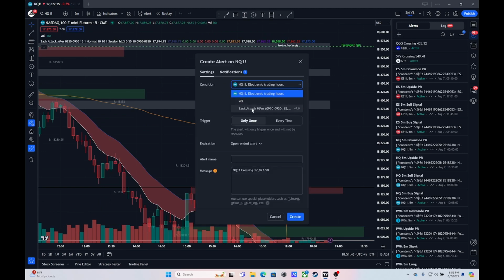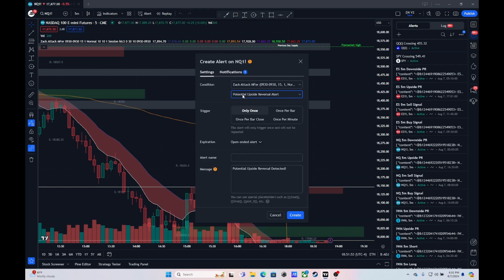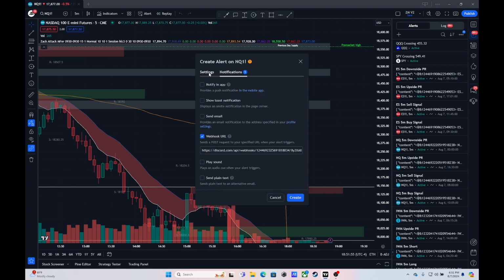Make sure for the condition you select the Zack attack indicator, and then you'll see all the different 4 conditions here. So let's just look at the one we just saw, potential upside reversal alert. You can set your notifications here. I had a webhook, don't worry about that. You can notify an app, email, a toast notification, play a sound, plain text. You can choose the sound you want as well.